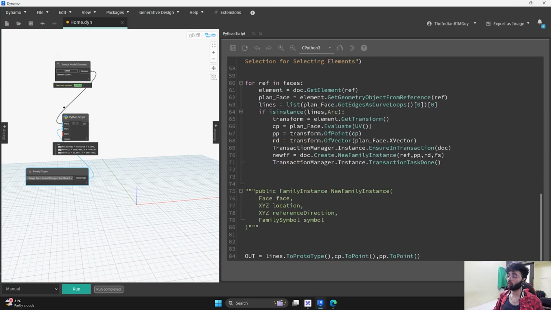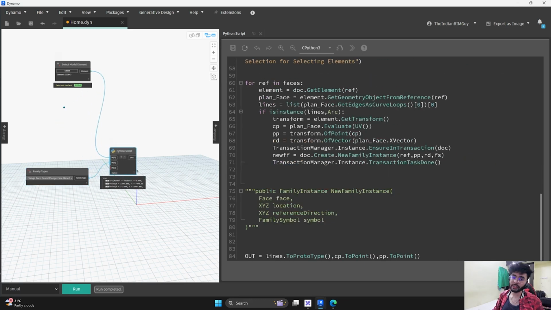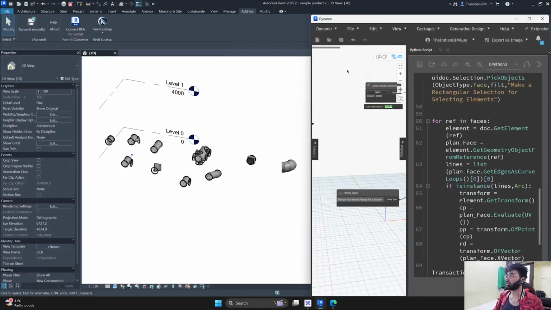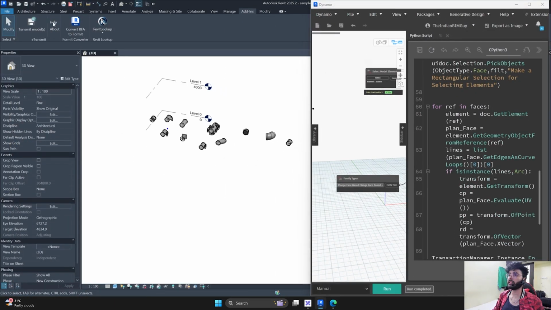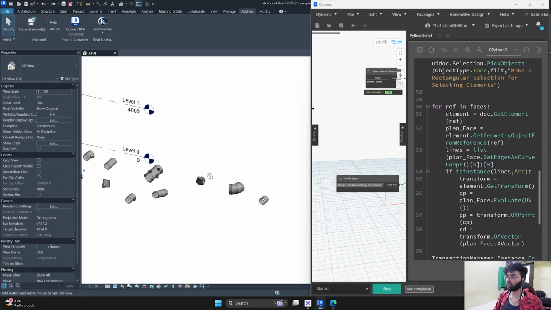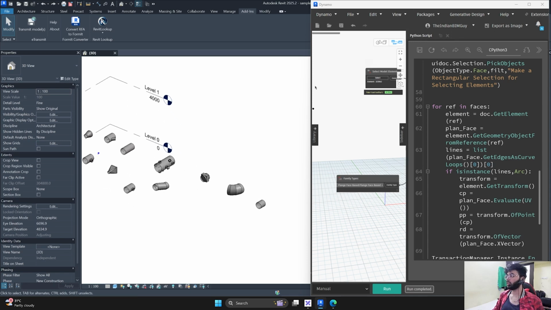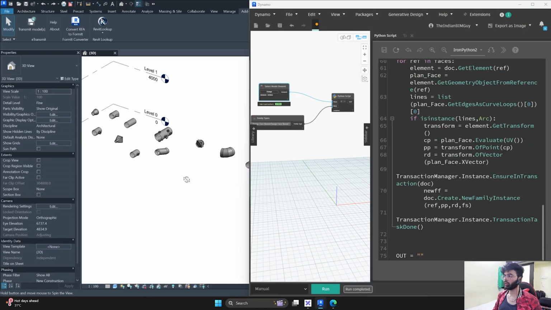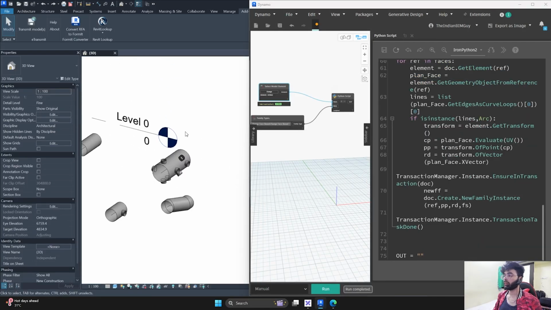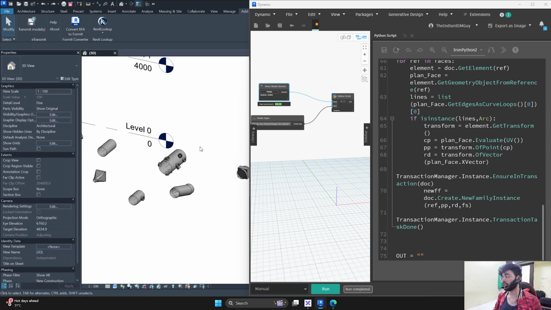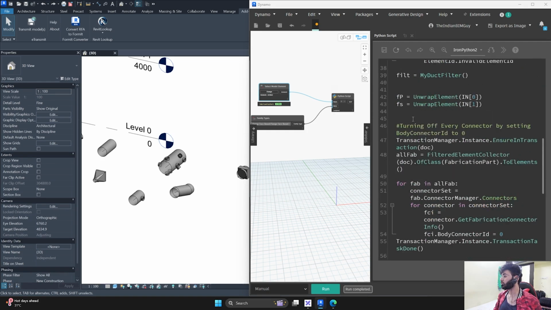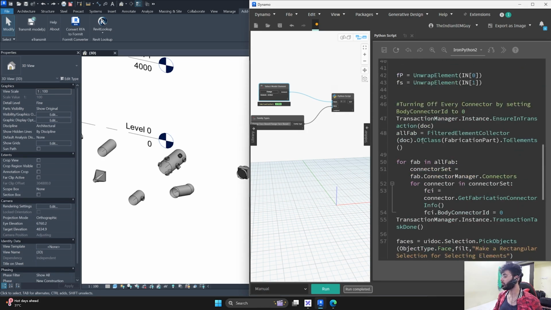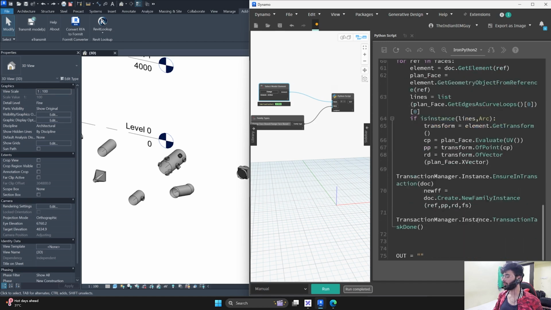Done. So if it is working correctly, then the exception that we were having earlier should not come. Let me undo it. Now you remember earlier I was selecting this and it was getting selected. Let's hit run and see if it is getting selected now or not, because we have successfully made our own filter and applied it on top of pick objects, which is over here.